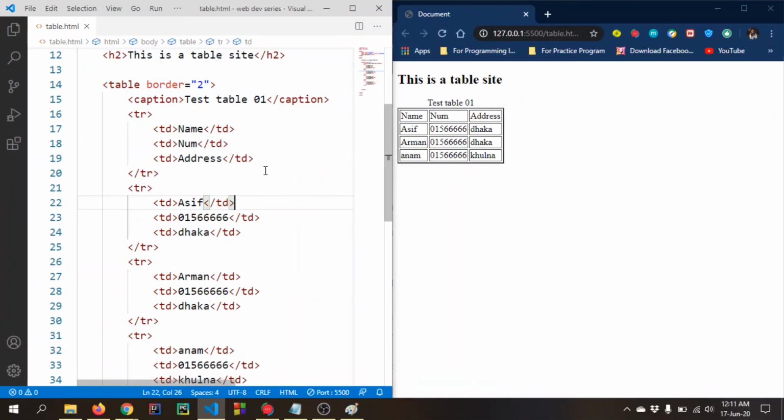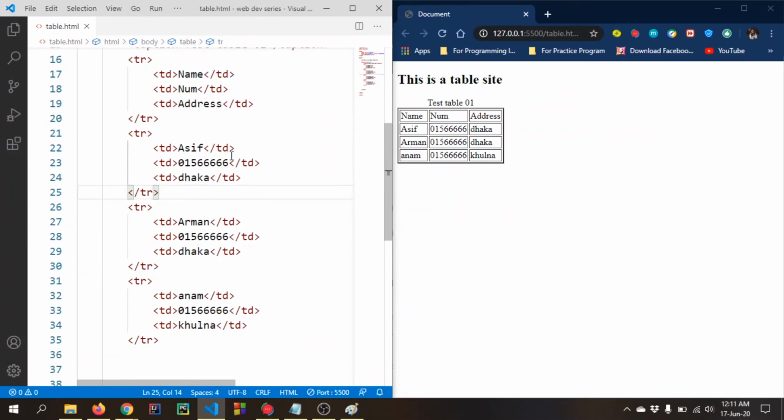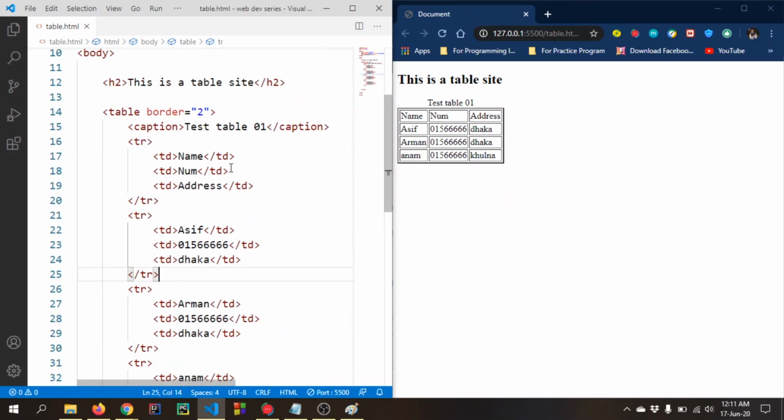In our next lecture, we will learn how to design or how to add attributes to our table. But for today's video, this was all the basics of table. In our next lecture, we'll learn how to implement the table further.